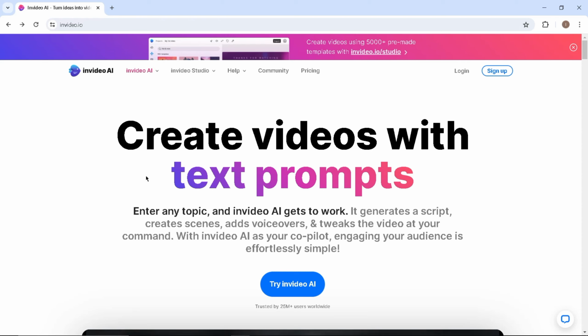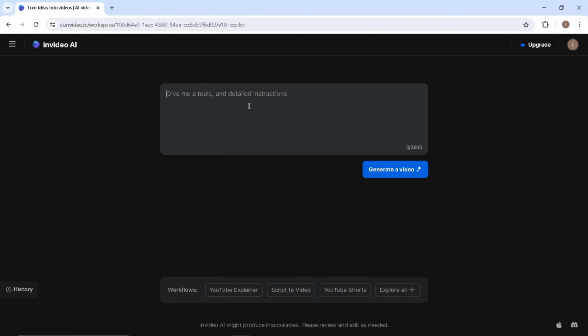On their homepage, you'll find the Try Invoice AI button, which you should click to be able to proceed on creating a video from text prompts. Once you click on this, the platform will take you to their chat prompt area where you can enter the text or command prompt to create the video. Enter your prompt on the field provided and click on generate a video once you're done.